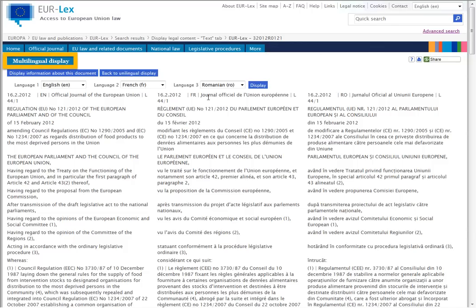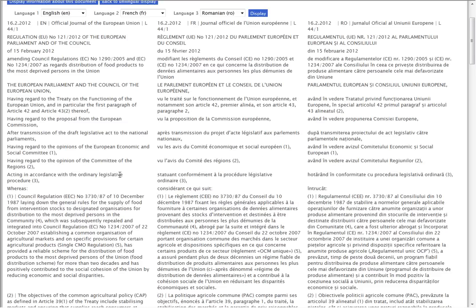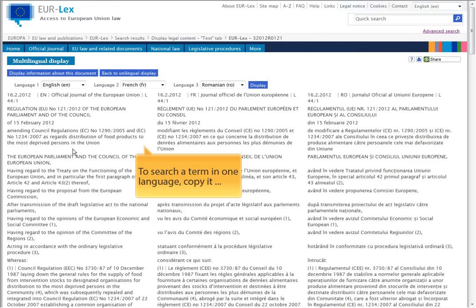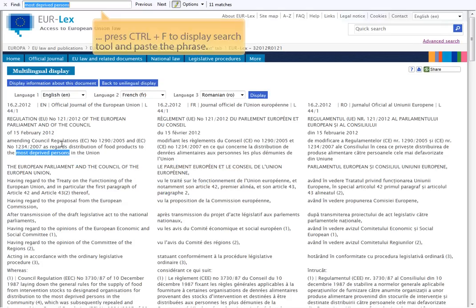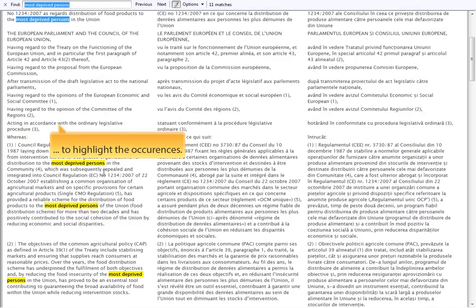A new page opens with the three languages shown side by side, with the paragraphs of the text aligned. You can search for a term in one language, for example, let's take the English phrase most deprived persons, and then copy it. Now you can press the Ctrl and F keys on your keyboard, paste the phrase, and it will be highlighted in the text.